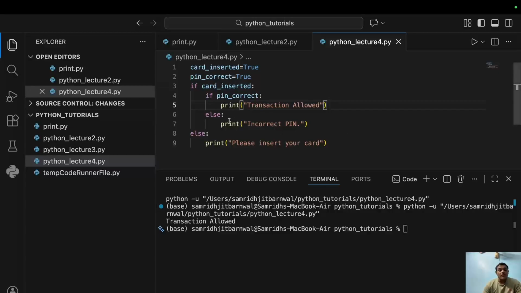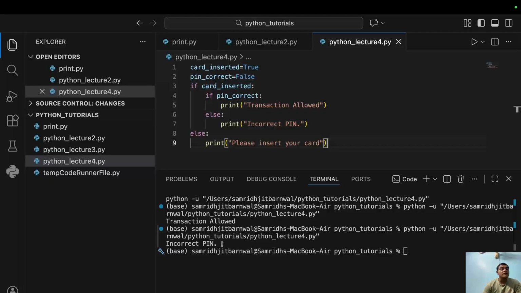So how will I get this as the output, when my pin_correct, or say this condition, gets false? So pin_correct is equals to false. If I write this as false, what would be the new output? The output should be "incorrect pin". Let's run it again, and yes, the output is "incorrect pin".